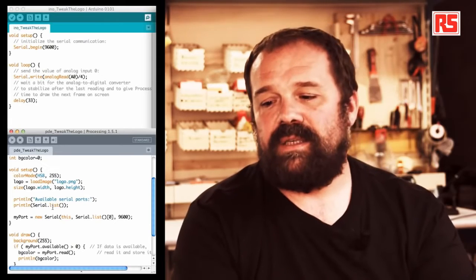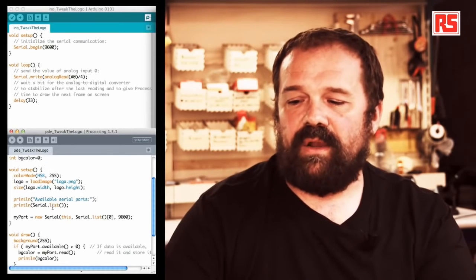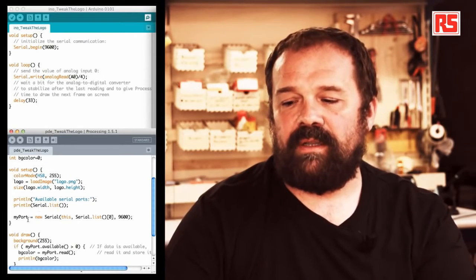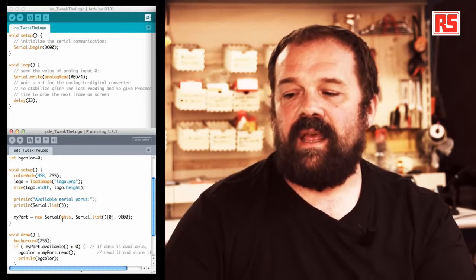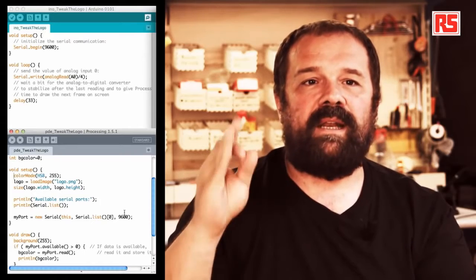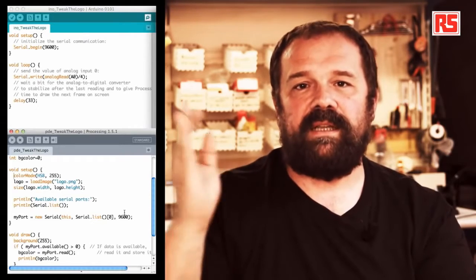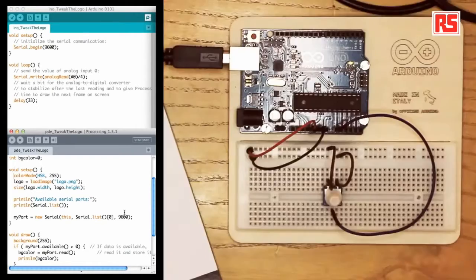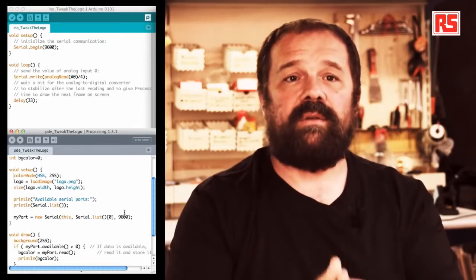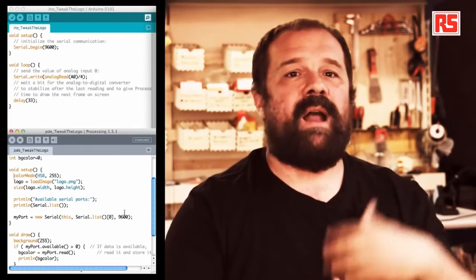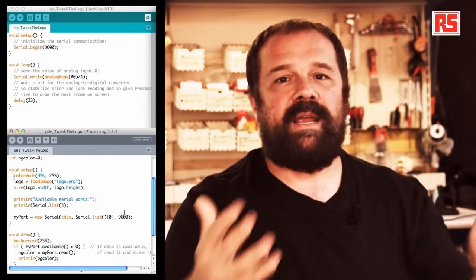So if you look at the code that we have here, my port is defined as a new Serial object that picks the element 0 in the list of ports, so the first port in the list. So on Mac and Linux, this generally just works out of the box, while on Windows, we get a list of COM1, COM5, COM3, COM19.